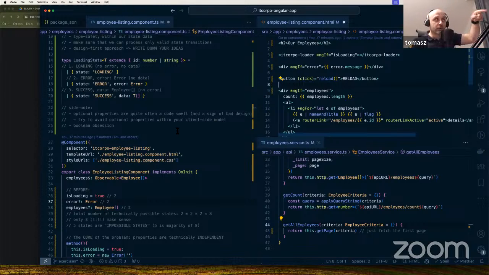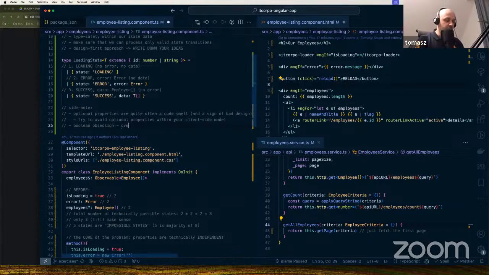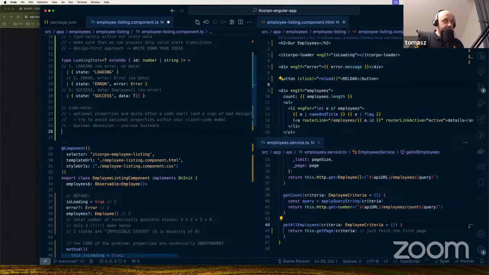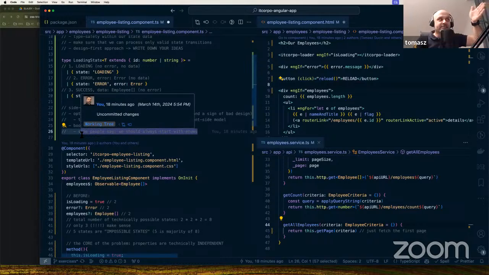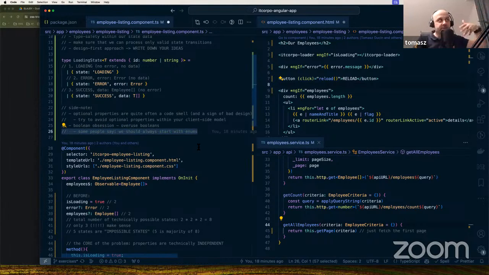So all in all, Boolean obsession is when people overuse Booleans. But actually some people say that we should always start with enums. What is the issue when you start with an enum that has two values? I would say there is no issue, right? Whether it's true or false, you could explicitly say what is enum value 1, enum value 2. But an enum can be extended and the Boolean cannot be, right?